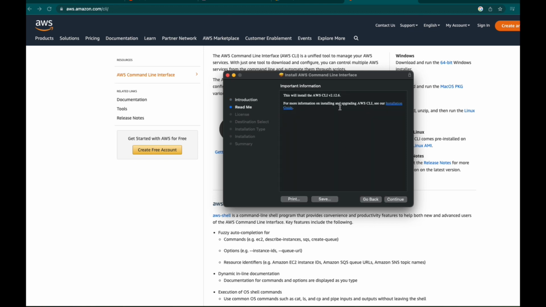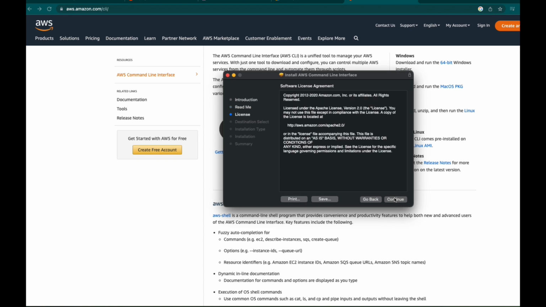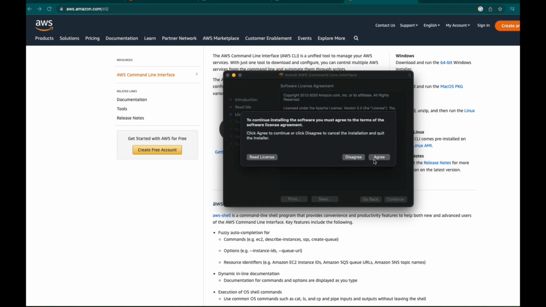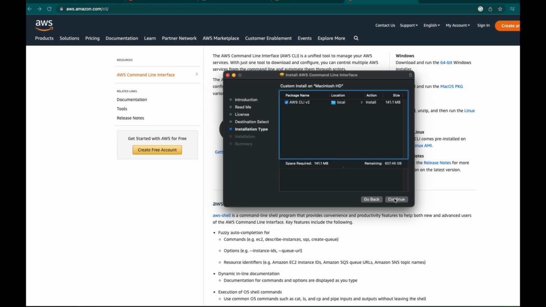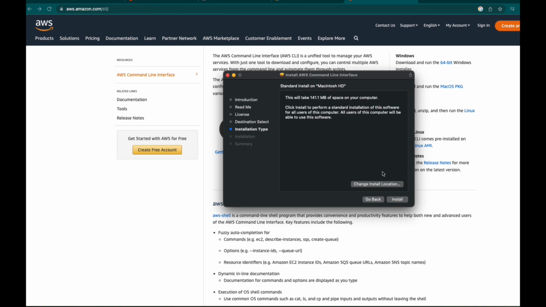The software version is important. You want version 2. And I'm going to accept the license agreement after reading it, of course. And I'm going to install for all users on this computer because it's only me on this computer. And that's how big it is, 141. And the install location, I leave it as default.